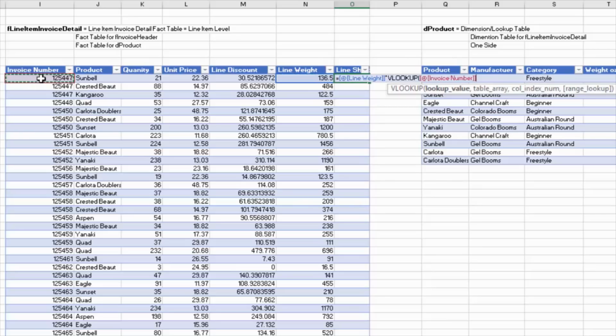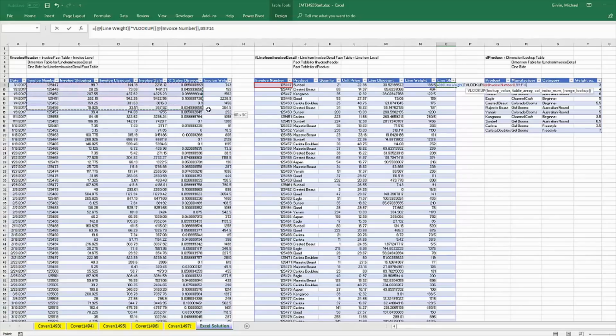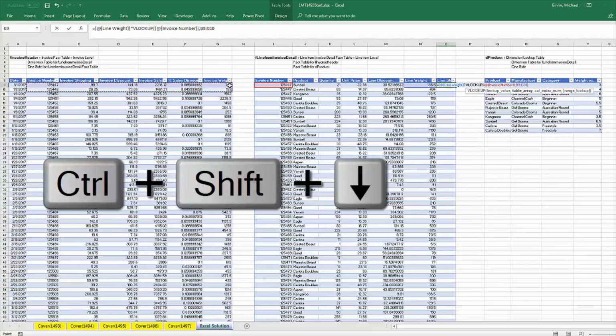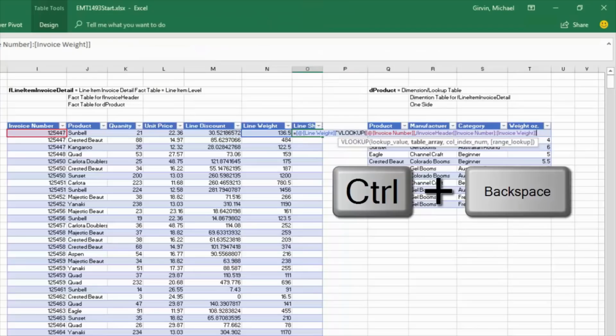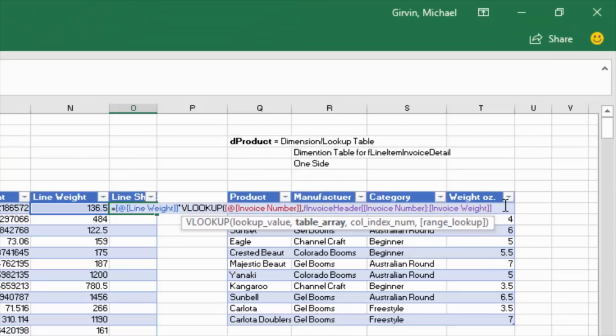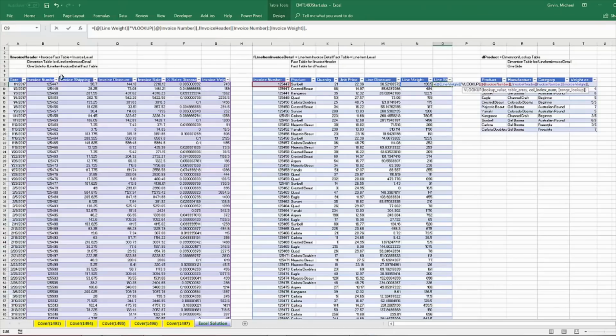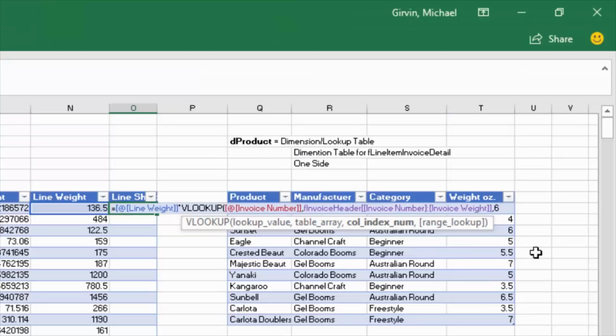There's the invoice number, comma. The table array, we're going to have to do the same thing inside our table. Control Shift down arrow, Control backspace. There's our locked range, comma. Column index number 1, 2, 3, 4, 5. The sixth column. 6, 0, close parentheses.